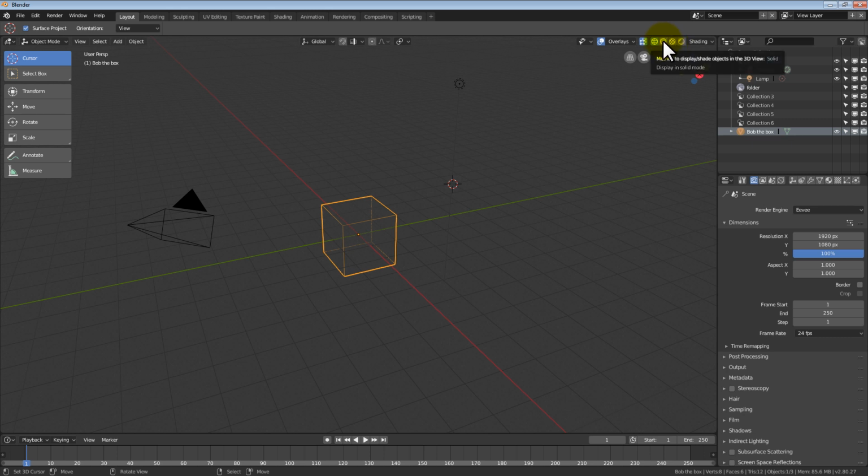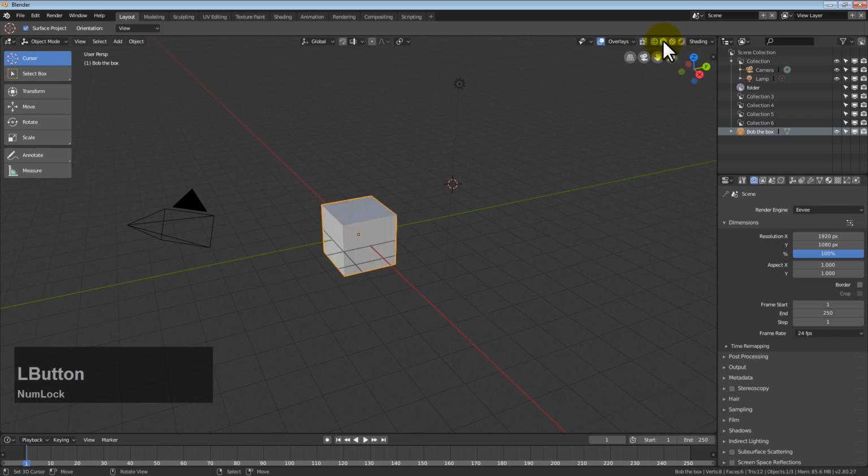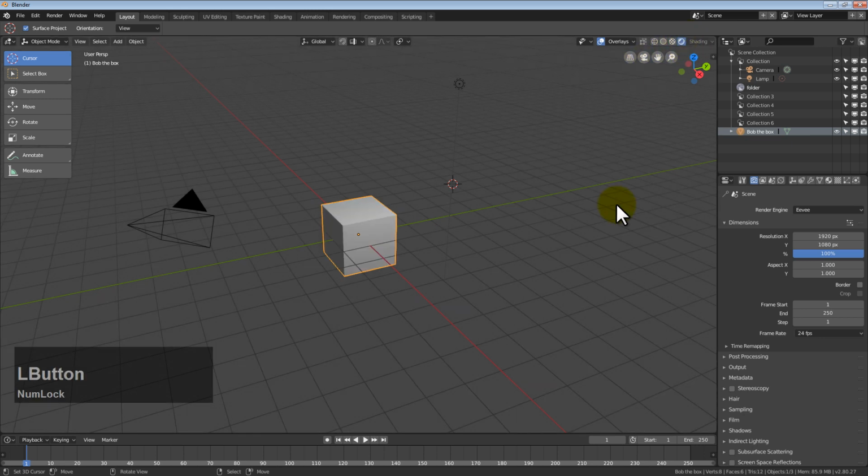The next shading mode is called solid mode, and this shows you the surfaces of the object and gives you some basic lighting, but it doesn't show you textures or colors or images. Look dev mode is the next mode above that, and this does show you colors, lights, and images. The mode above that is the rendered view mode, and this gives you a preview of what your final image will look like when you export a movie or a picture.